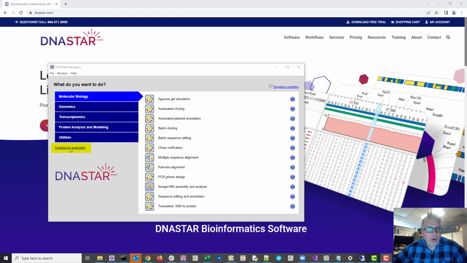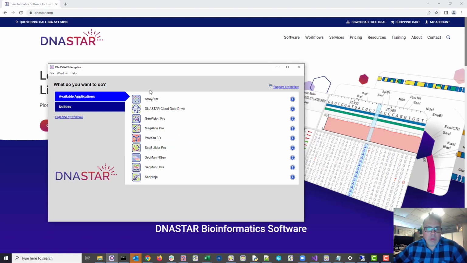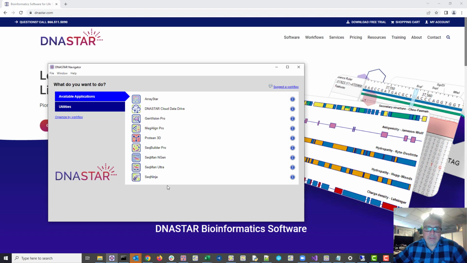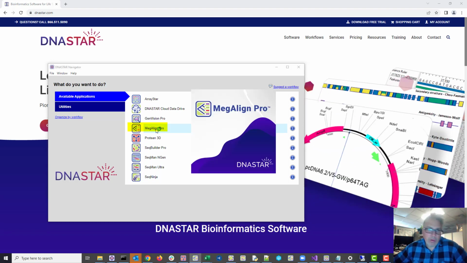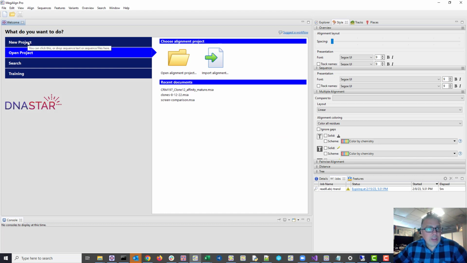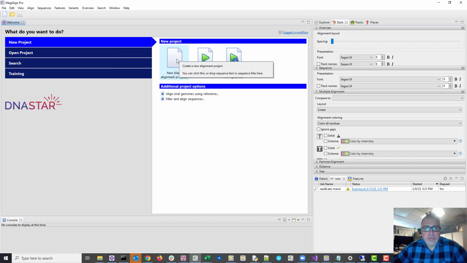I'm going to click on the Organize by Application button, which brings up all the applications we have in the suite in a list. Then I'll go ahead and launch the MegAlign Pro tool. Now to get started, I'm going to click on New Project and New Blank Alignment Project in MegAlign Pro.